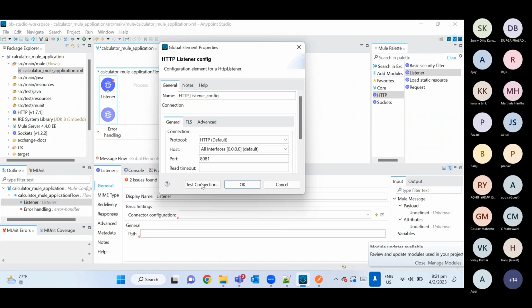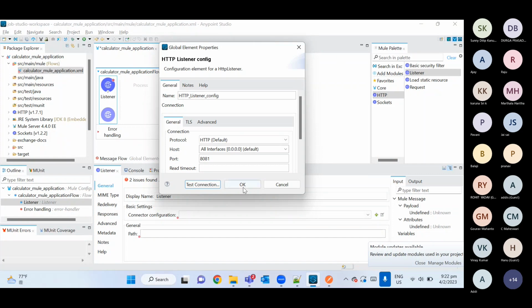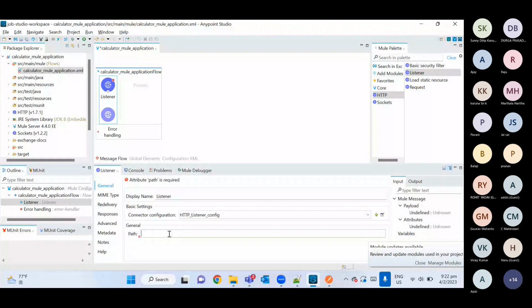If you want to see whether this is available or not, click on test connection. It will waste time, so I will not wait for this. This port should be available and the test connection should be successful. Click on OK. And then for the API path, I will give the name as calculator.